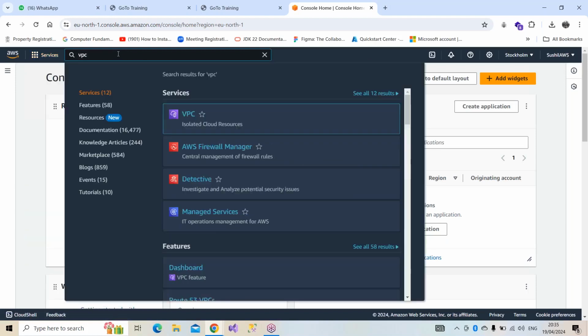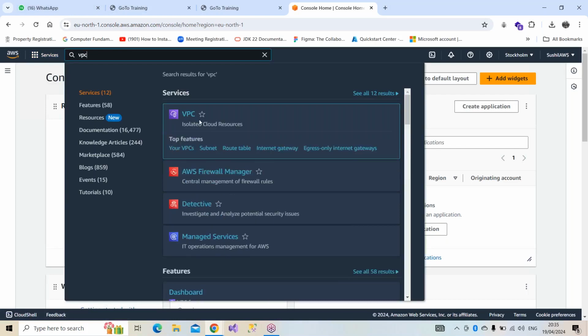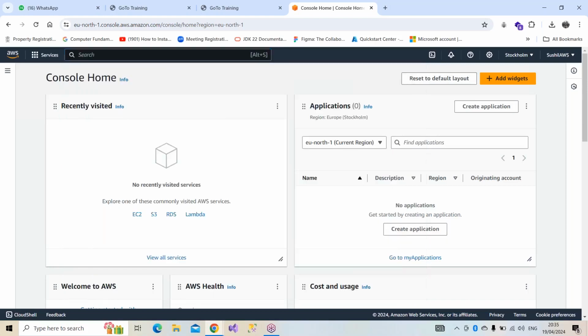Simply you are going to get the service. Okay, so that is how you are going to create, or else access your services. And if you go to the right, that's about the search bar.